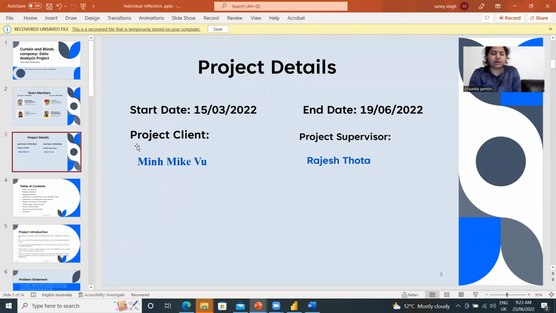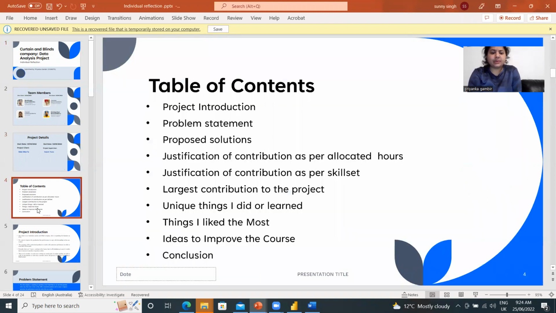Mike was our client and our supervisor was Rajesh Thotha. So here's a table of contents, which has the things that I have covered in this individual reflection.